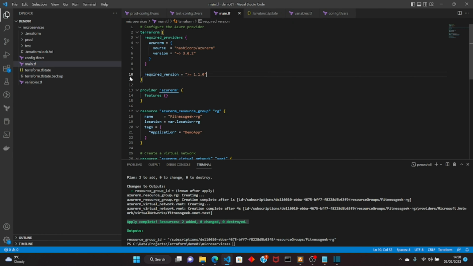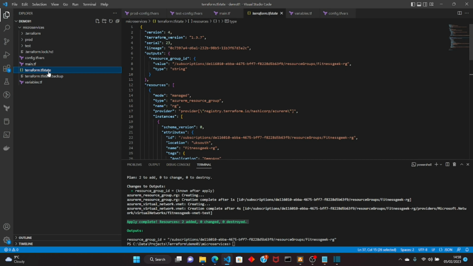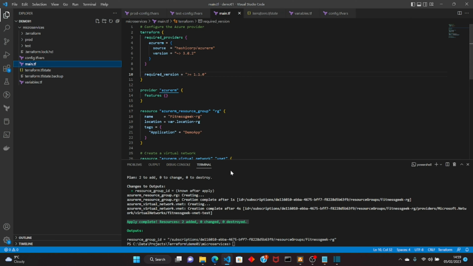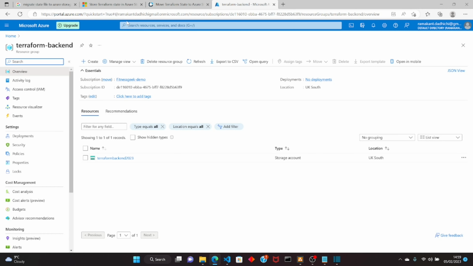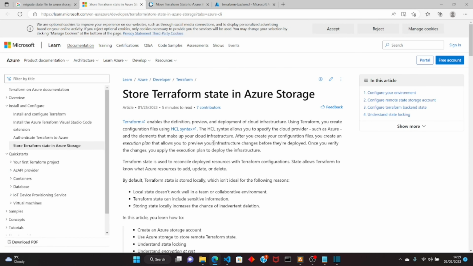So we have this setup already. We have a few lines of code that we have tested before. Terraform is all set. We have run our Terraform, and we have a local Terraform state file.